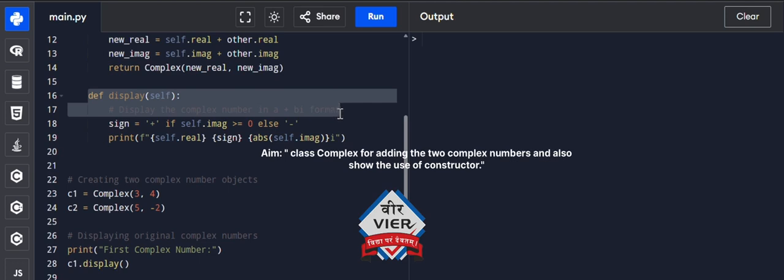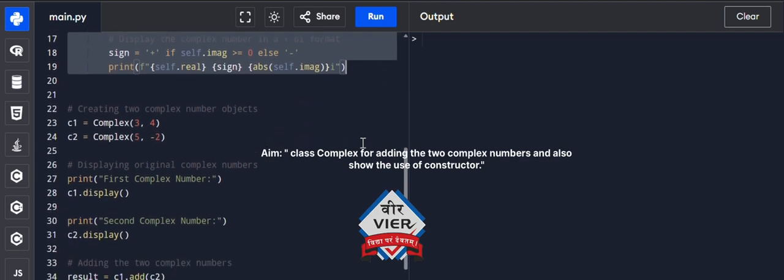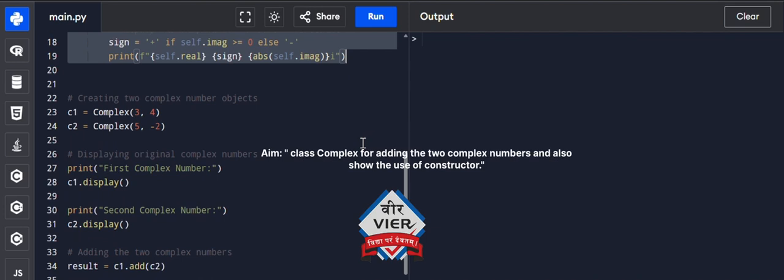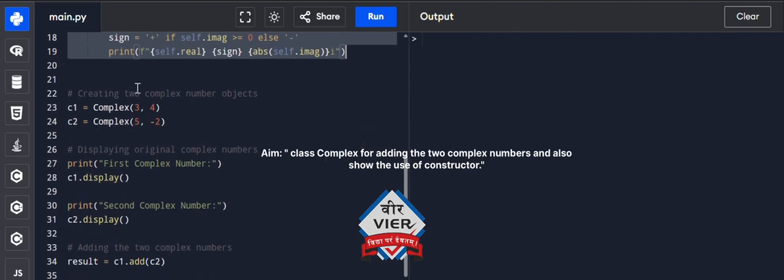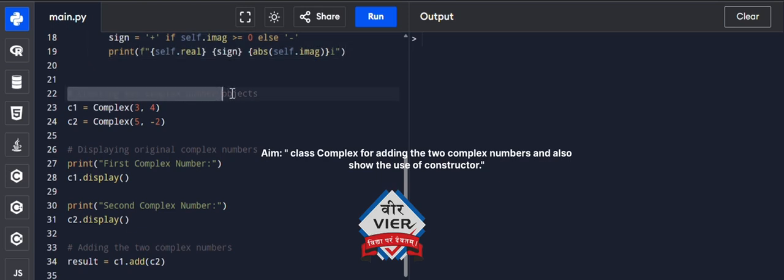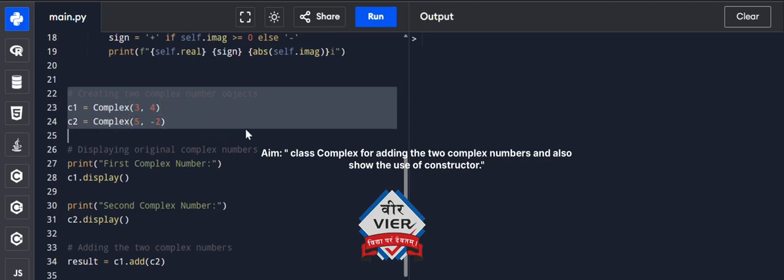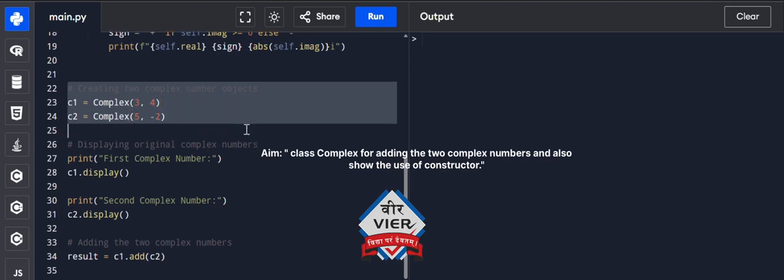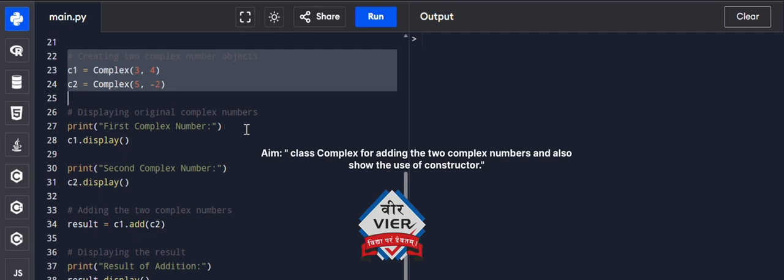2. The addition method, add. Code line: def add(self, other). Method definition: this method takes one argument, other, which will be the second complex number object we want to add to the current object, self. new_real = self.real + other.real. Real part addition: we perform the mathematical rule. The new real part is the sum of the real part of the current object, self.real, and the real part of the other object, other.real.